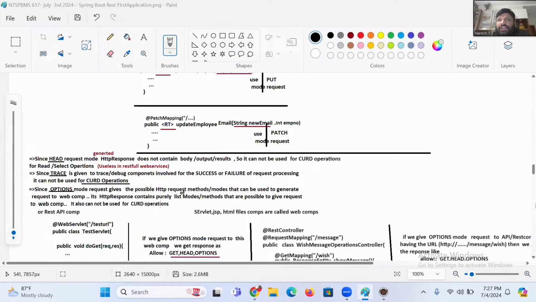Head is used only to check whether a certain component is available or not. It's like my hello mic test, mic setting testing 1, 2, 3 kind of thing. We send a head mode request to check whether that component is available or not. Only for testing purpose, guys.